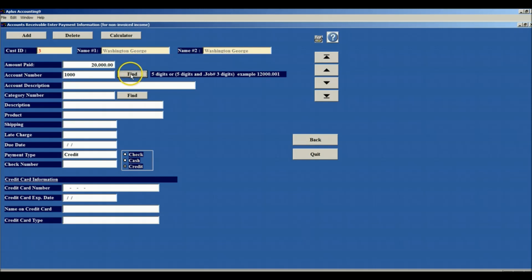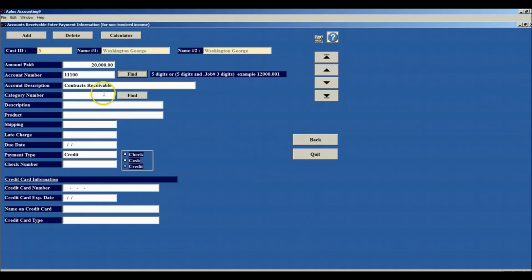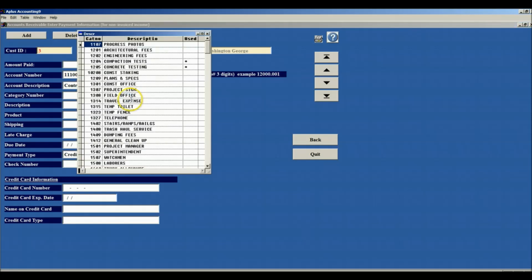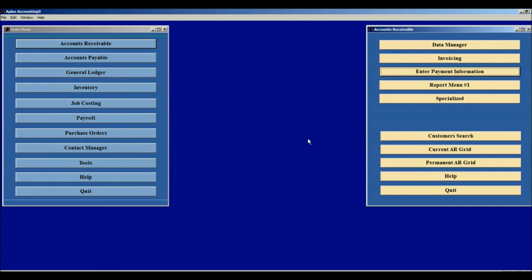I can pull up the job costing information, such as put it down as 11100 contract receivables. I can find the job costing category number for it, such as general cleanup, and my invoice is written.